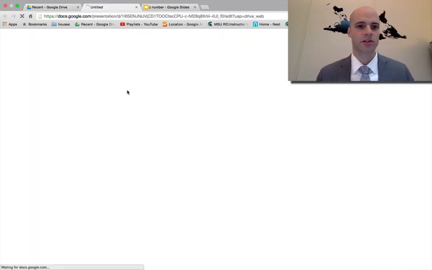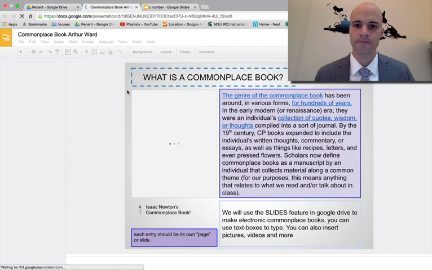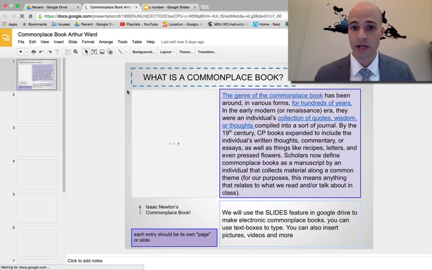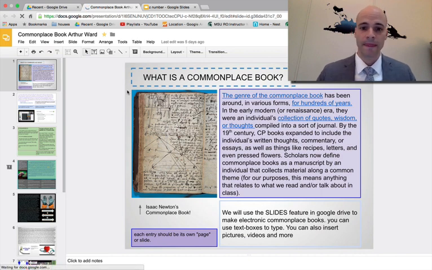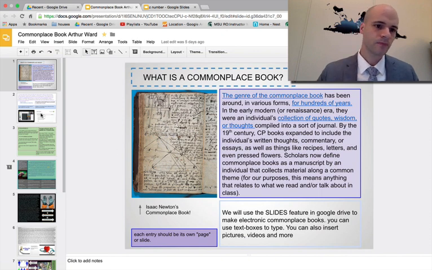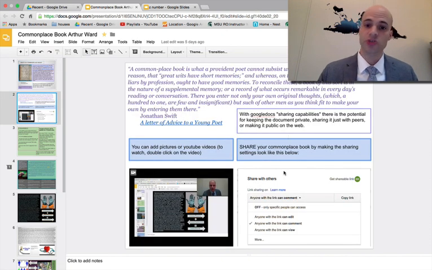so you can take a look and see what a commonplace book is. I'm going to give you this link, so take a look at it, take a little bit more time to read through what this has to say. There's interesting information here. This right here is a picture of Isaac Newton's actual commonplace book. This gives you some more instructions. This is going to go over the instructions that I've just given you here.